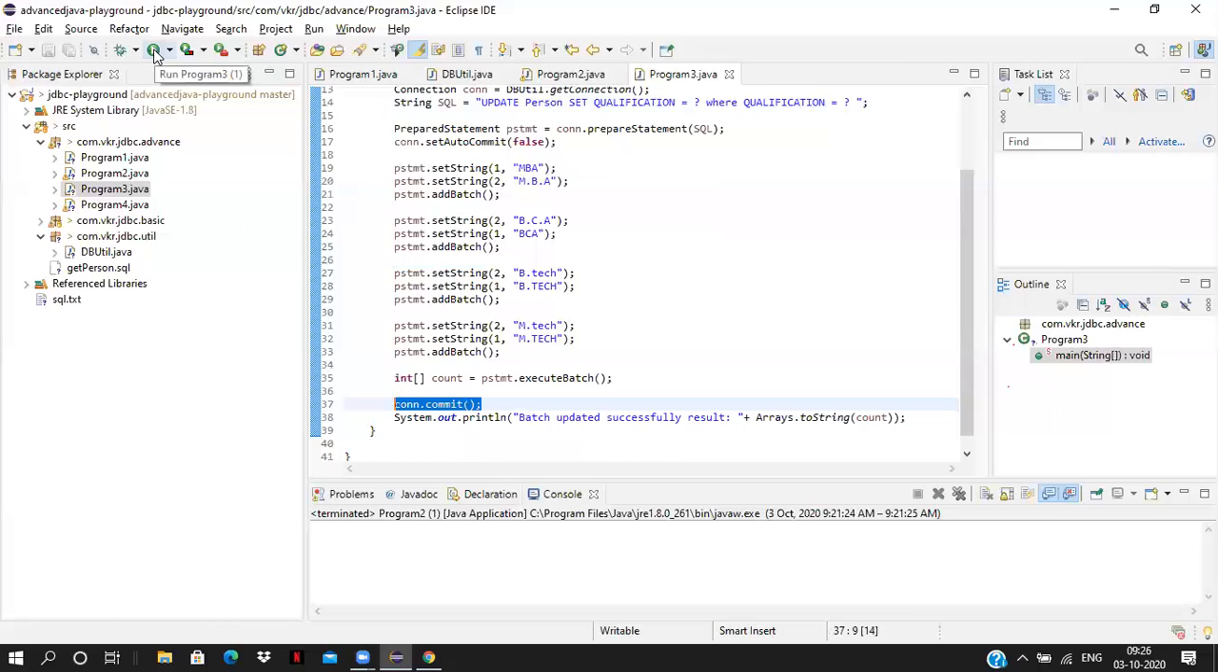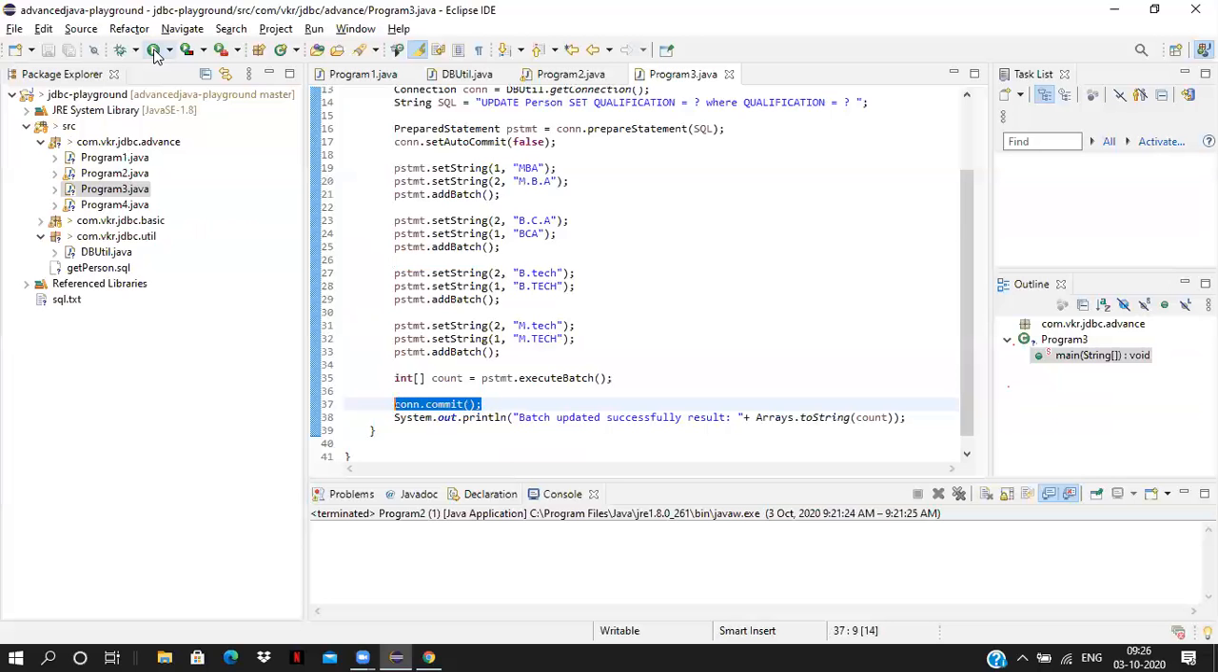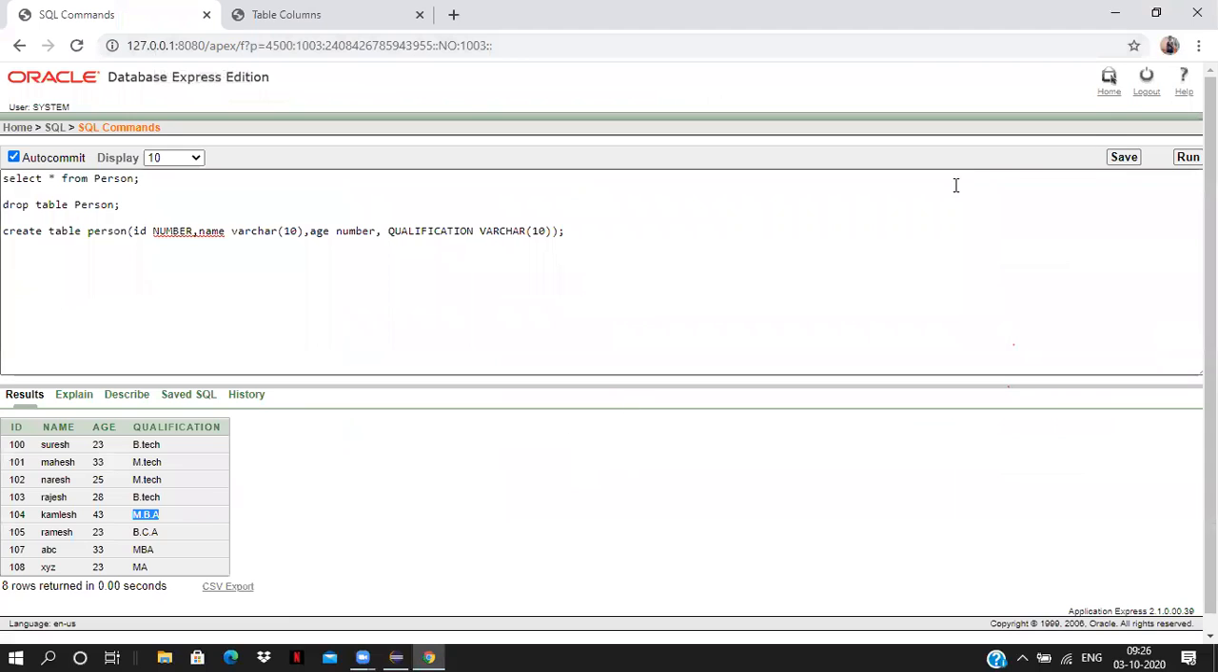Now let's go and run this. Before running, this is the output. All the qualifications will update based on this. Now it got executed successfully. Now if you run this SQL, select star from person, we'll get all the output according to our requirement. Now B.Tech is uppercase. Wherever M.B.A, it is converting to MBA. B.C.A, it is converting to BCA.